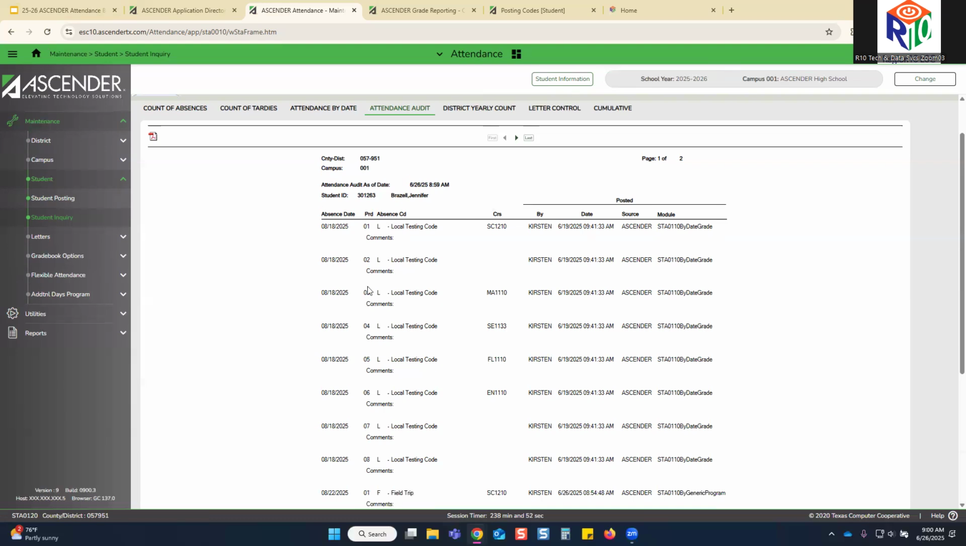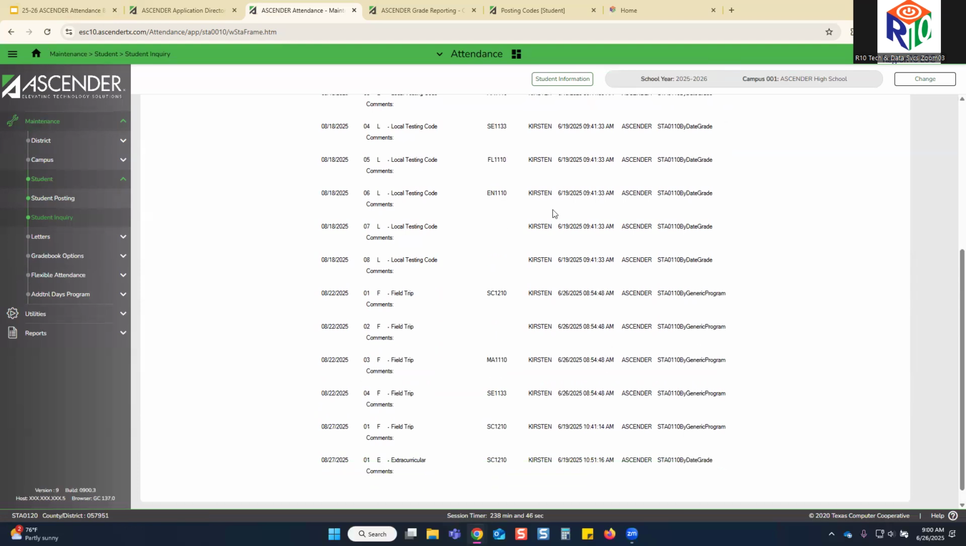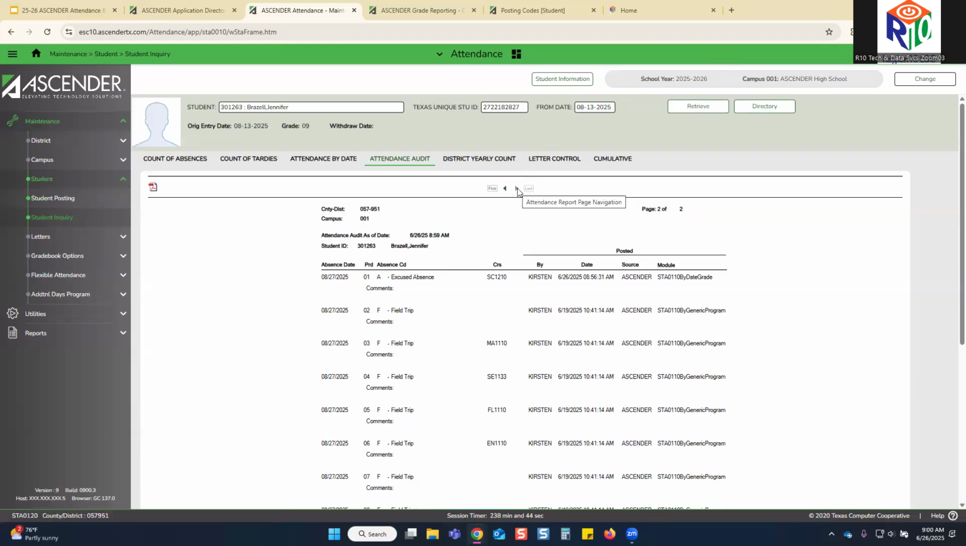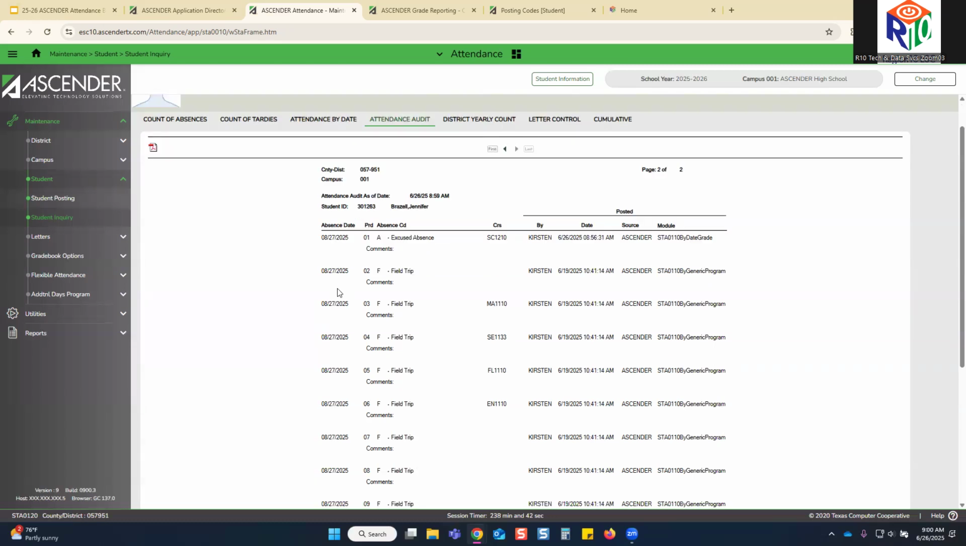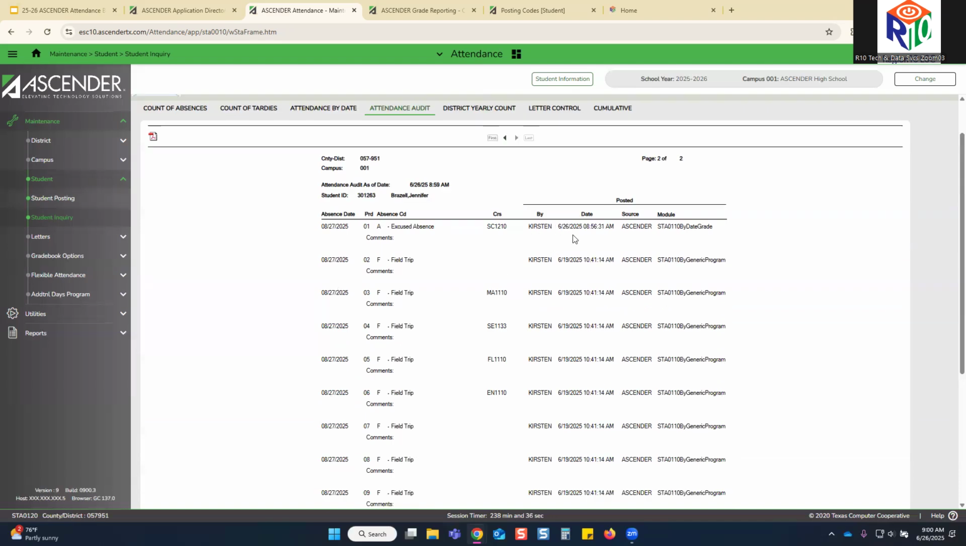And then you'll notice date and timestamp. I went in and made changes. So this all took place a couple weeks or last week. Now I went in today, for example, and changed this absence date code to an A. It used to be an F. That's when it was an F, and then I changed it to an A today.